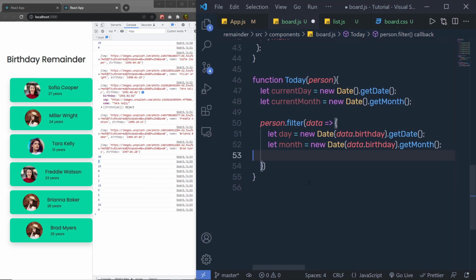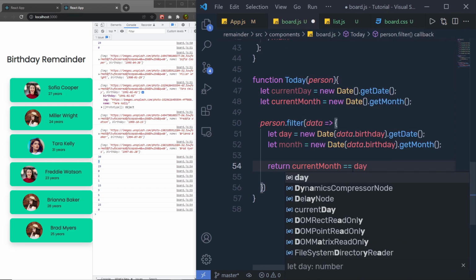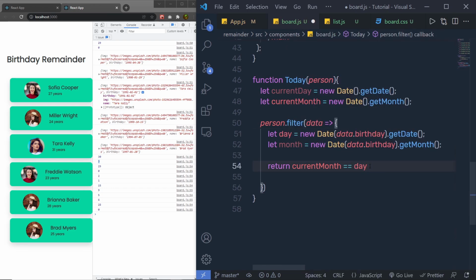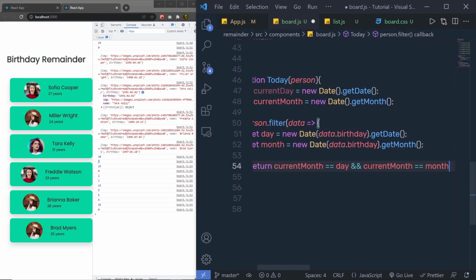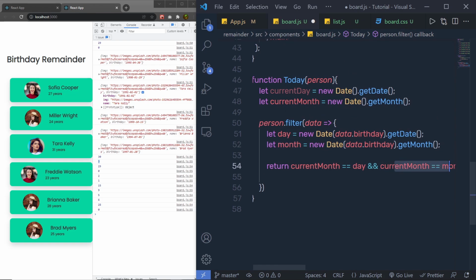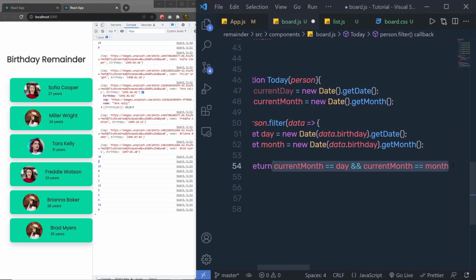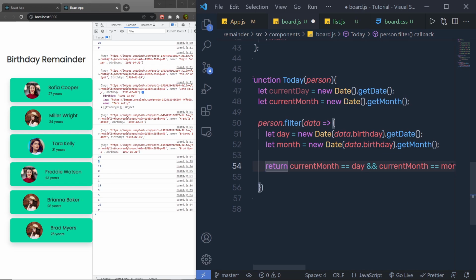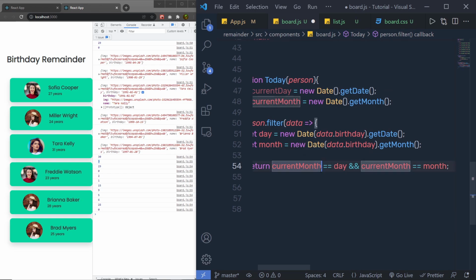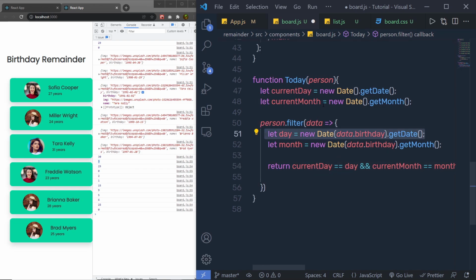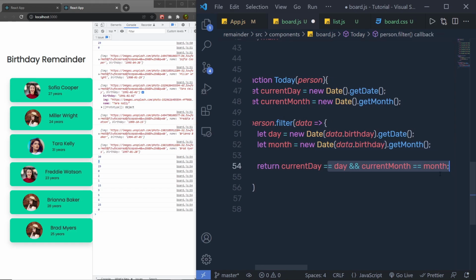Now here what I'm going to do is simply return if the current day is equal to the day of the person, and if the current month is equal to the user month, this variable, then I'm going to return that object. So I'm going to pass here colon. If the current day is equal to the day of the person birthday, and if the current month is equal to the month of the user birthday, then I'm going to return that object.